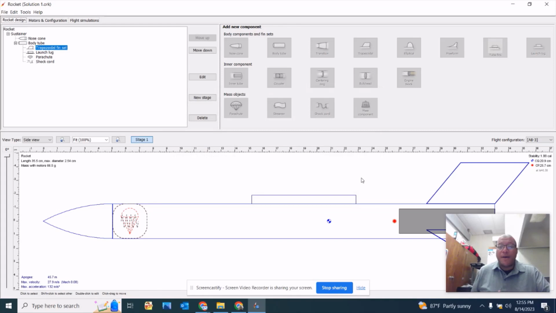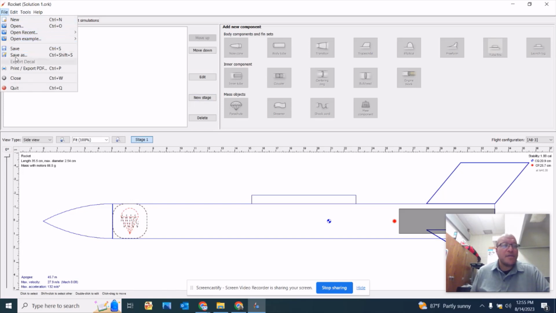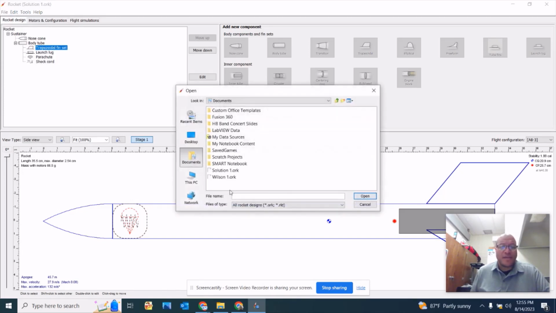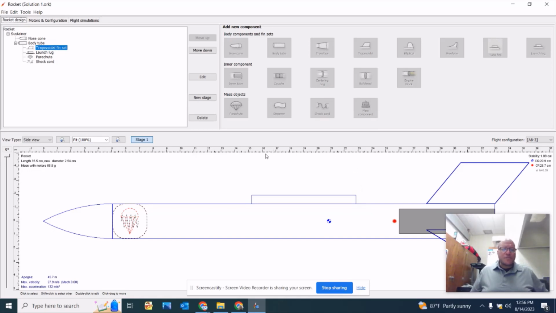All right. Now, if I wanted to open this back, if you don't finish this today, right, tomorrow when you come back in the class, you open up the OpenRocket software, and then you click on File, and then Open, and then you'll see Solution 1. You can double click on that, and that will allow you to pick up where you left off. All right. So you'll see right now my rocket's apogee is 45.7 meters. That's simulated, right? So that's about 135, 140 feet in the air.